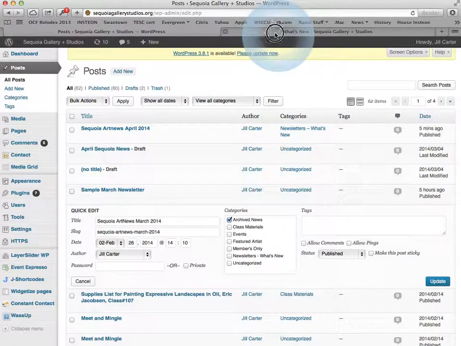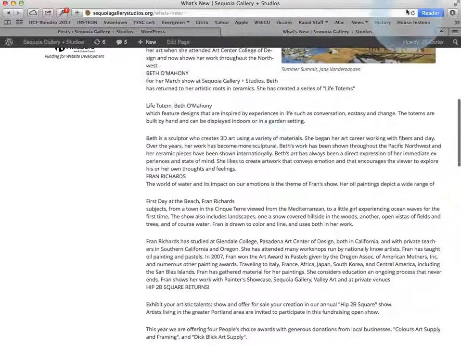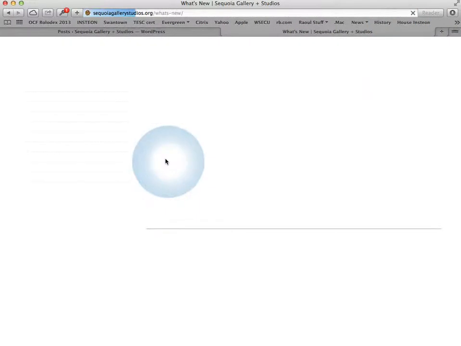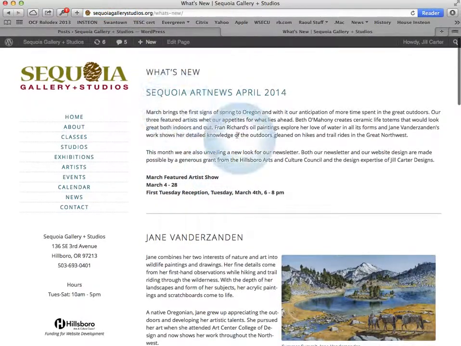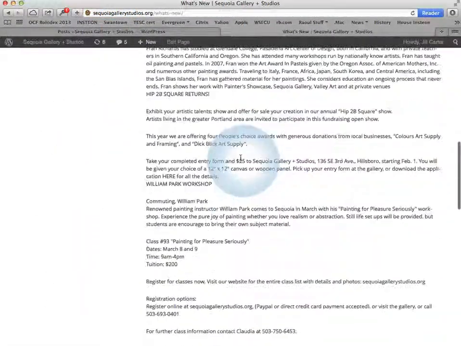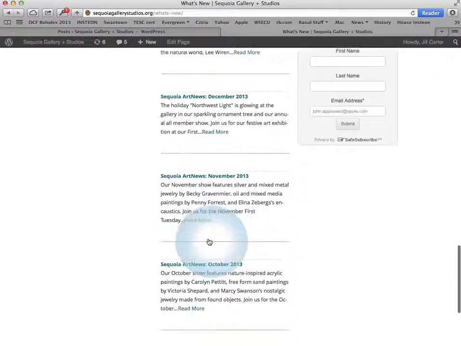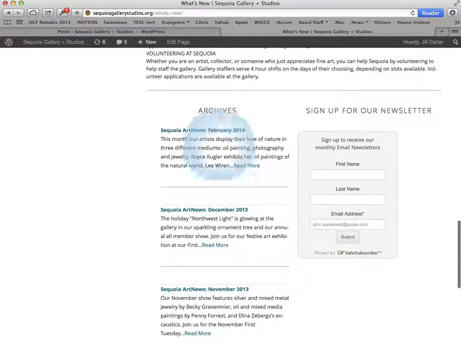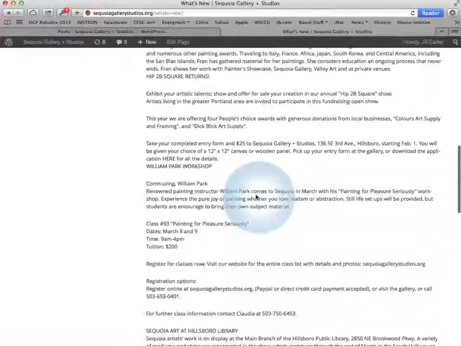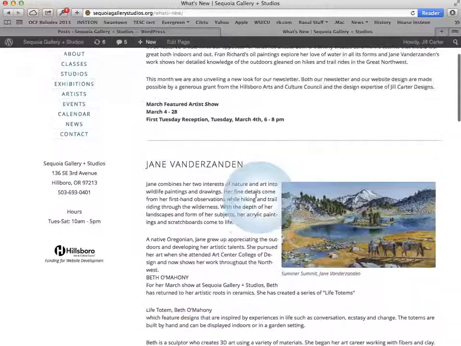Now if we bounce back over here, we'll have to refresh this page because I had it already open. So of course, because it was open, it doesn't have the new content. But here's our art news, our unfinished art news. And if I scroll down to the bottom, there would be February or March, except it hadn't actually finished uploading. I was moving too fast. I think my internet has gotten a little slow right now.